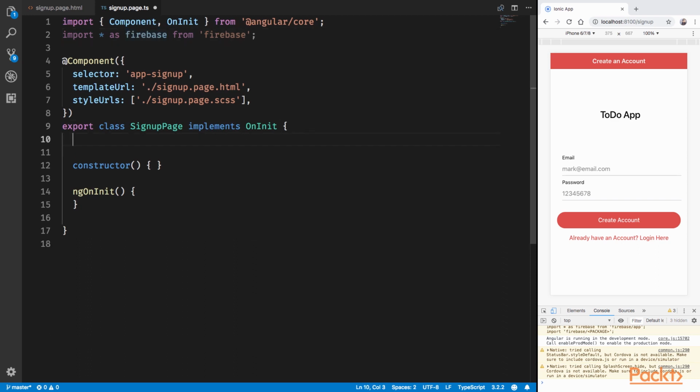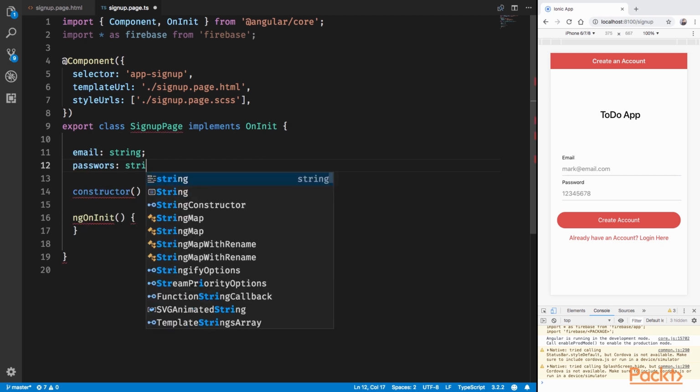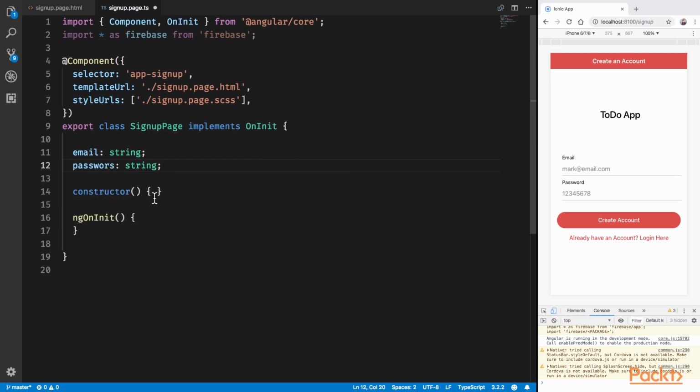And then inside the class, we'll define an email property which will be of the type string, and we'll also define a property called password which will also be of the type string. Next, we'll create the function called signup, and this function will use the Firebase authentication SDK to create a new user using the values of the email and password properties.